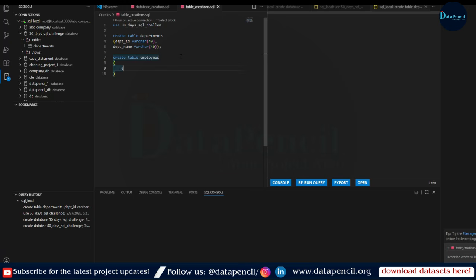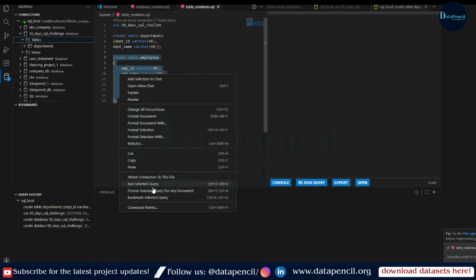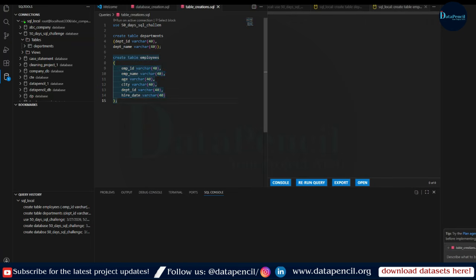beginning of parenthesis, then employee ID varchar, comma, employee name varchar, comma, age varchar, comma, city varchar, comma, department ID varchar, comma, hire date varchar. Okay, this is it, right? Now simply close this parenthesis and just run this query. So you can see that now we have successfully created our 2 tables.